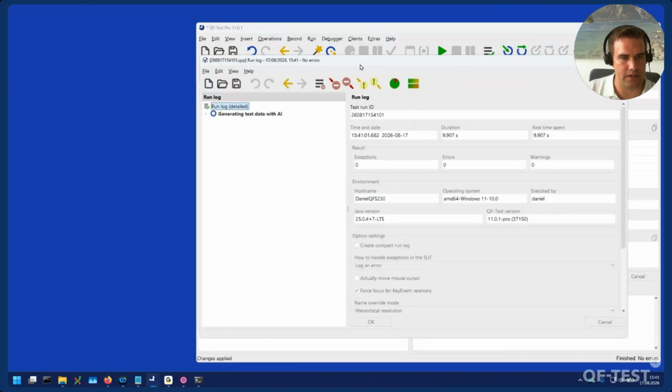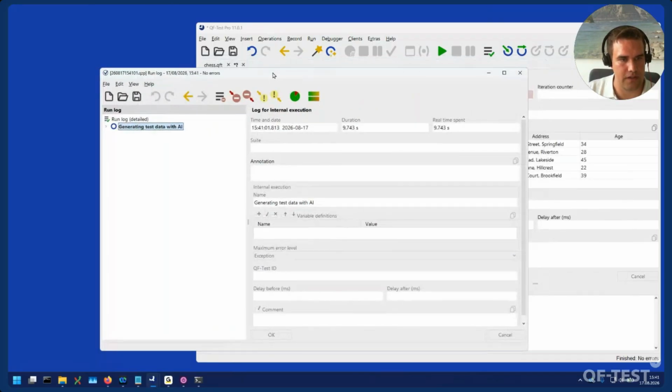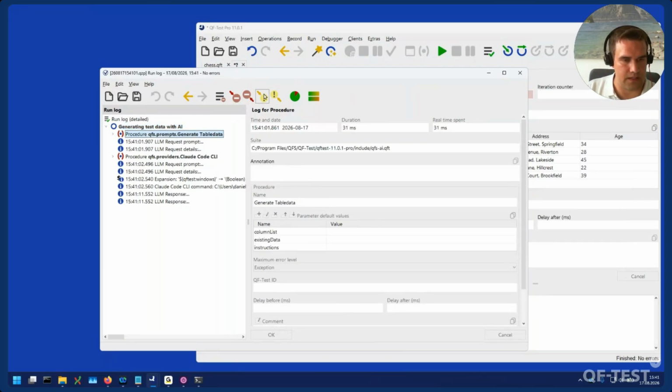Let's have a look at how this works. Every time you use an AI feature in QFTest, we generate a run log, so you can always see what happened. And generating table data is no different. So the first thing is the system prompt.